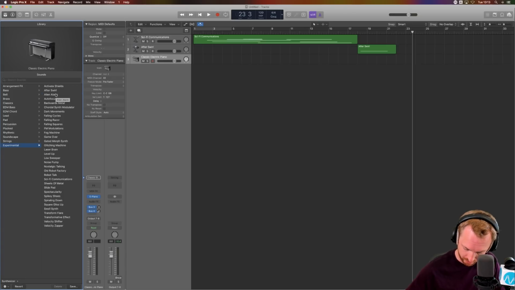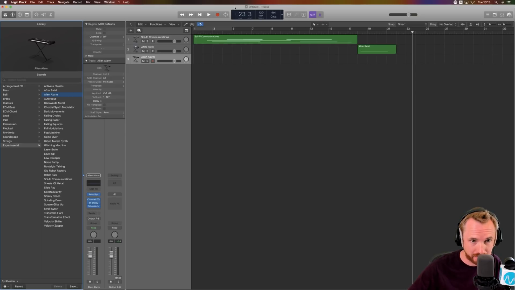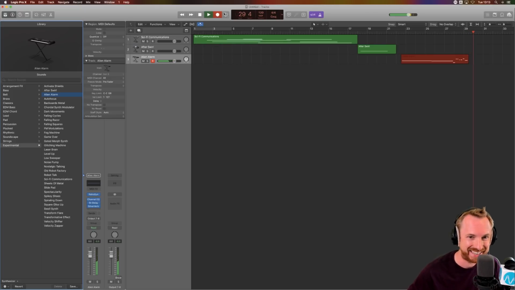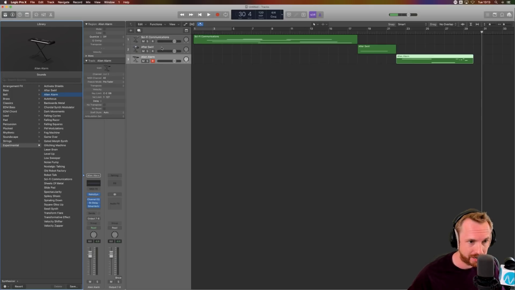So let's see what else we got. We got Alien Alarm. This is actually one of my favorites. I'm definitely going to grab this. So we can play different notes. If you fancy going down the scale. Bits like that. So you can actually make a tune out of that one, but that's just basic Alien Alarm.